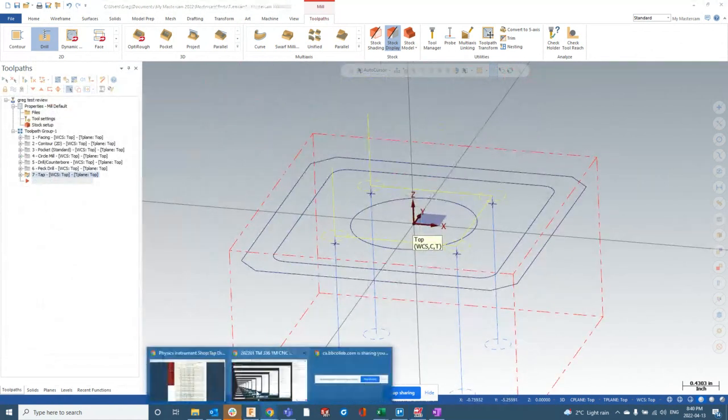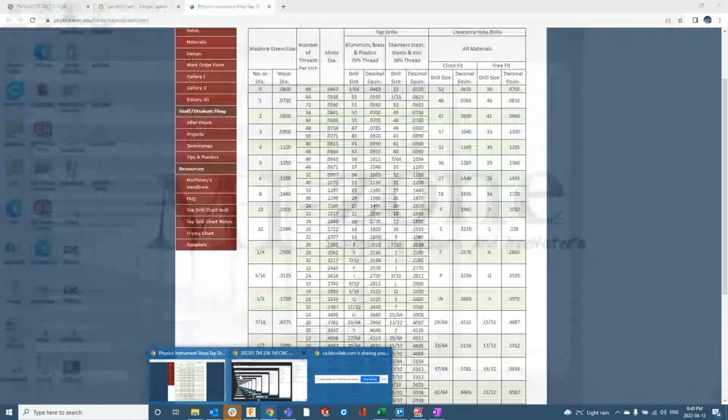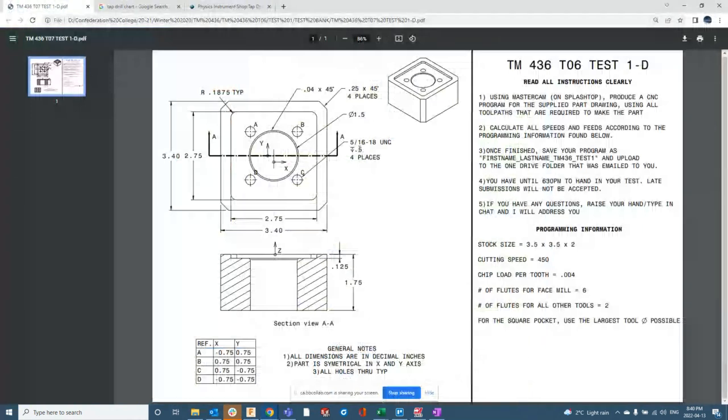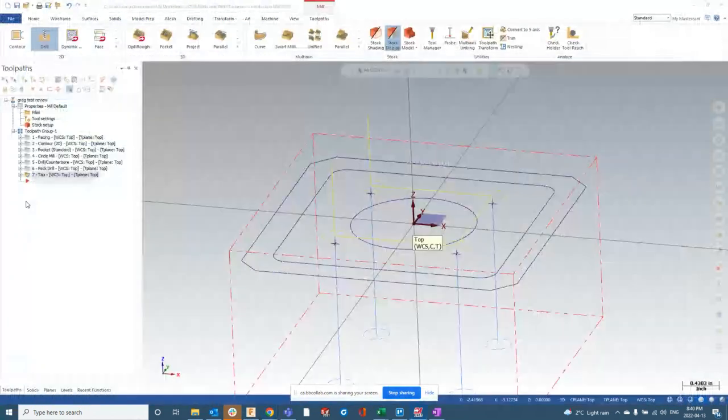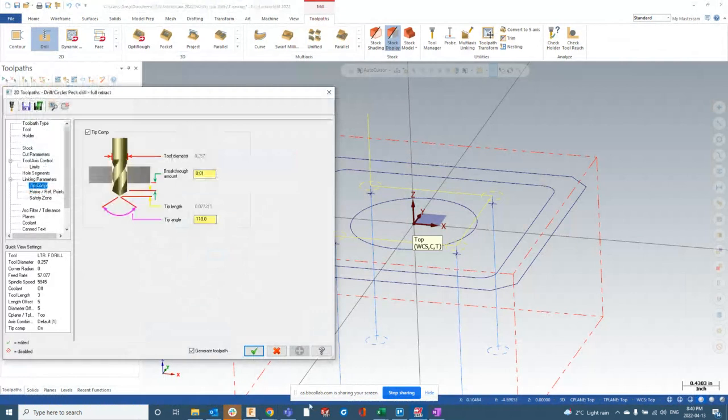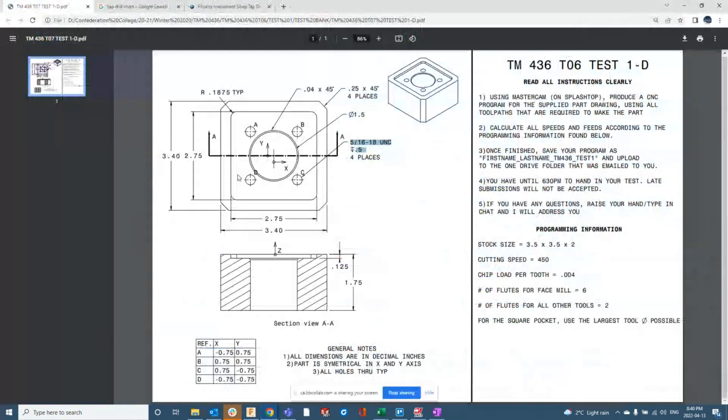Oh, wait. How deep are these holes, by the way? I never checked that. Do they go all the way through the part? I assume they did, but they don't. They go to a depth of 0.5 inches. My bad. I've got to fix some stuff here. So let's go back to the peck drill. And 0.5 inches is from this face, not the top of the part, right?